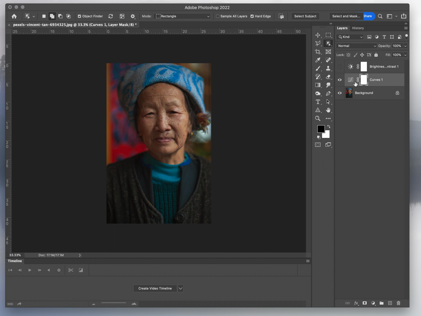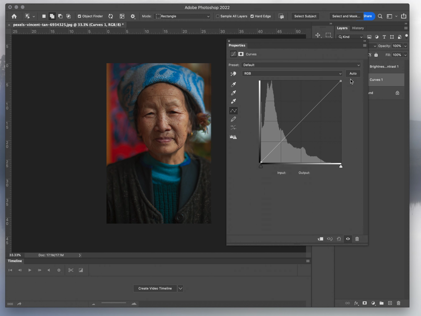So I'm going to click on curves. We already did that, so I'm just going to bring the eye back up, which means it's visible now. Double click on this icon here, the histogram, and it's saying there's a lot of shadows here, so I want to lift the shadows. So I'm just going to lift that up. You see, if you pull it down, it gets darker. You pull it up, it gets brighter. So it's getting bright around this area, which is what I like.